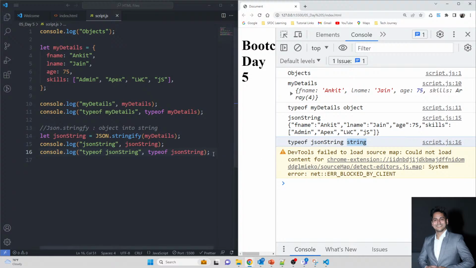Another method that we have is JSON.parse. With the help of the method JSON.parse, we can convert the string into an object. Let's say this is the string that we have, a JSON string. I again want that to be converted into the form of an object. Let's say I am creating an object here, let myJSON, or I'm putting this as a JSON object.